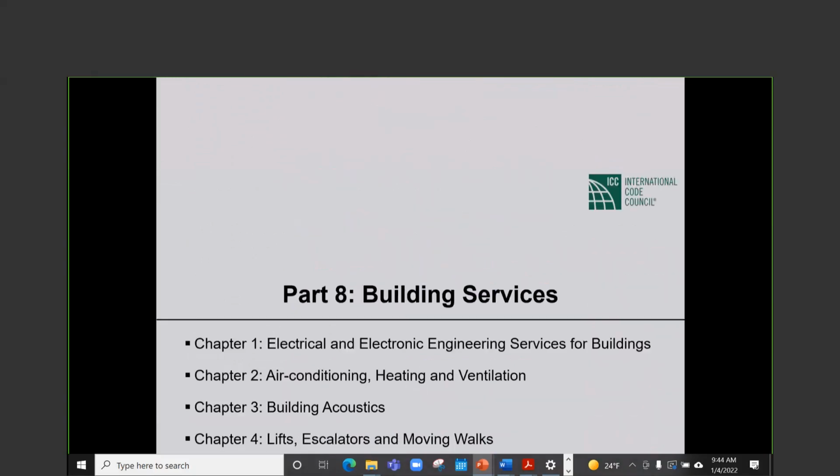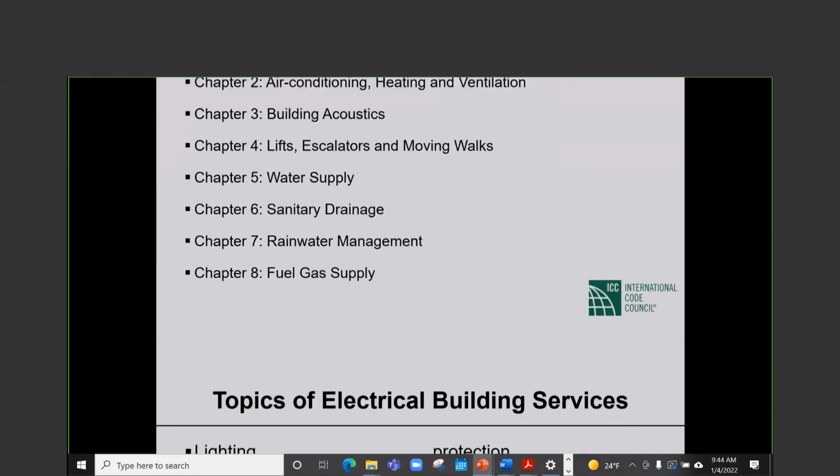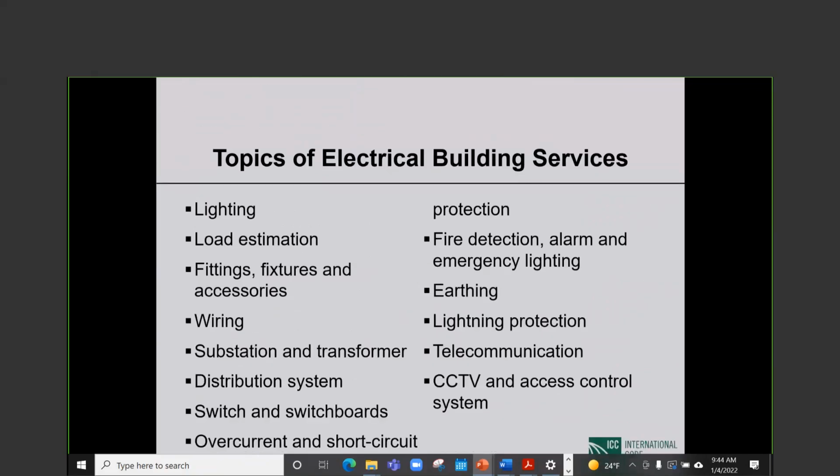Building services, part 8. This is a world unto itself, okay, which structural engineers know very little about. Electrical and electronic engineering services for buildings, air conditioning, heating, ventilation, building acoustics, lifts, escalators, moving walks, water supply, sanitary drainage, rainwater management, fuel and gas supply, electrical building services, lighting. We are listing these topics because these are covered in the code. I hope you keep that in mind, that we have code provisions that will govern the installation of lighting.